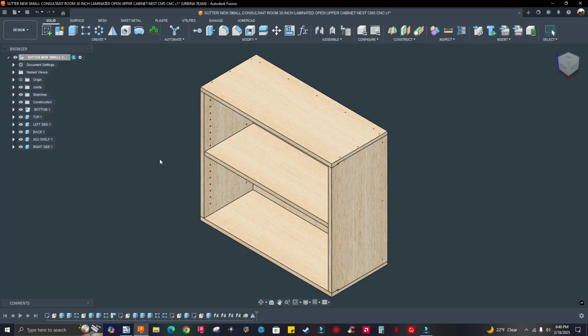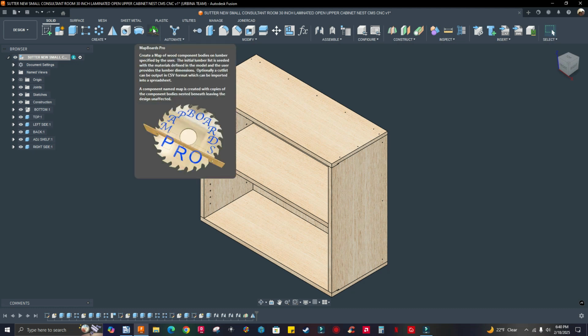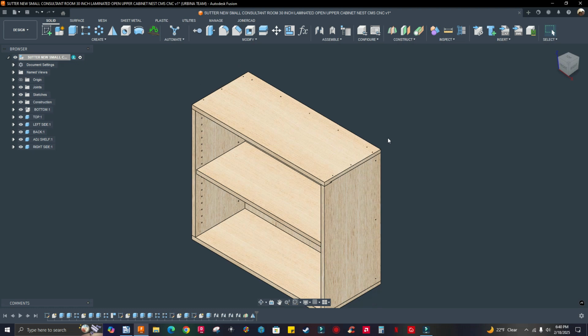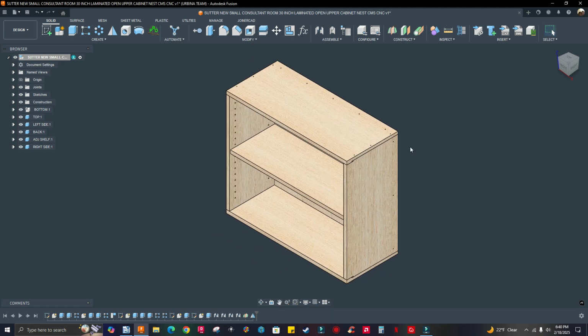So let's go to Mapboards Pro. This is a plugin that I use to nest parts. This plugin is only 24.95, so it's a one-time payment. It's really great. It's not the best, but it's good at nesting parts like rectangular parts or square parts.